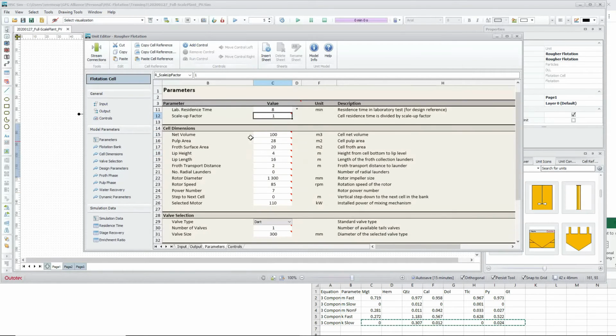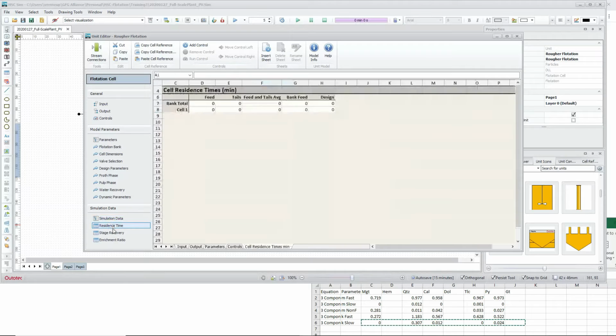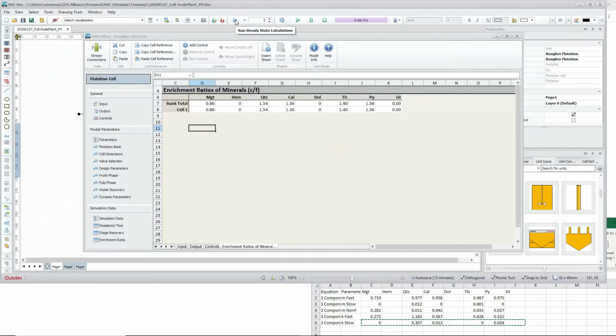And we have a net volume of 100 cubic meters for this one flotation cell. And we don't have any simulation data yet because we haven't run the model yet. But we're in a position to run it now. So let's go here. And this says we have 5 iterations. Let's just run the model and see what we get out. It was quite happy.